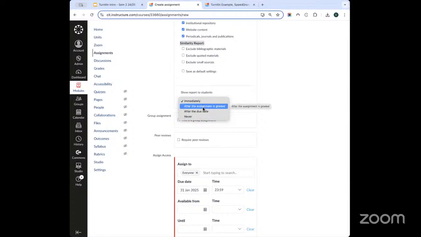So they'll submit their submission against the assignment. They won't get any indication of whether it's showing up as 10% plagiarized work, 50% plagiarized work, 80% plagiarized work until after it's graded, after the due date, or never at all, in which case it is too late. So when you show the report to students is important because it does determine whether the student gets an opportunity to amend their work and to resubmit, or whether they don't have that option.